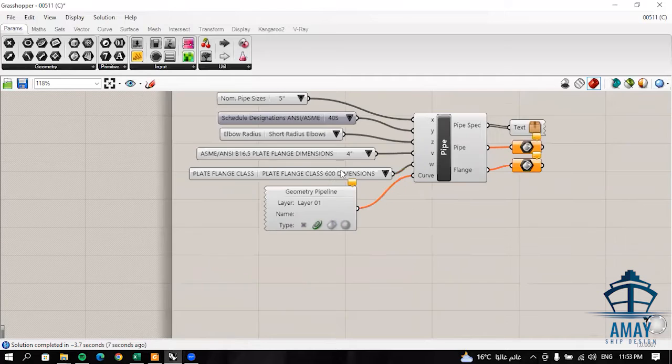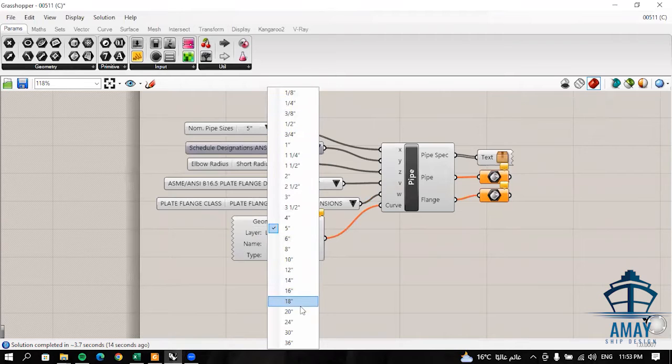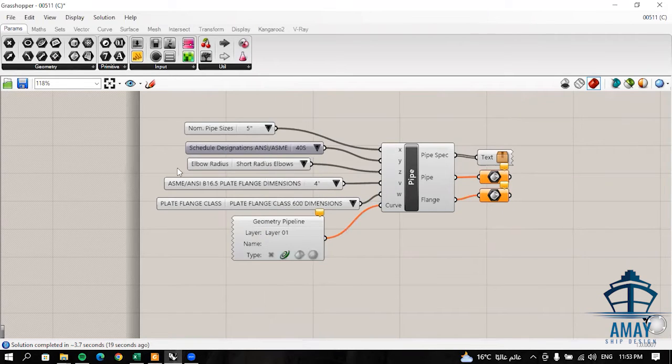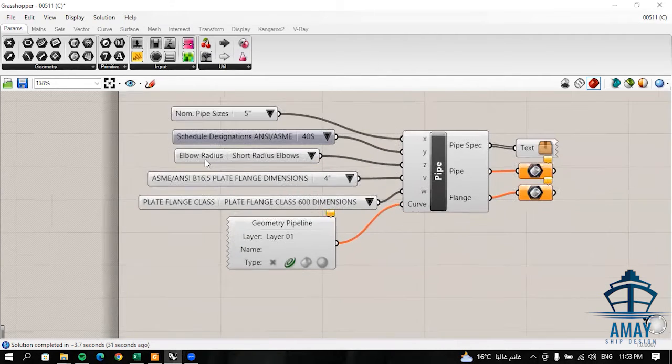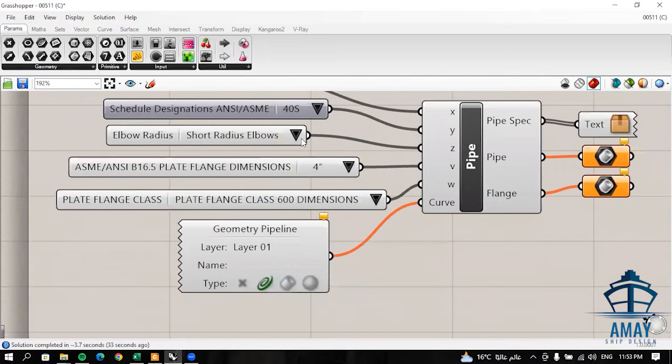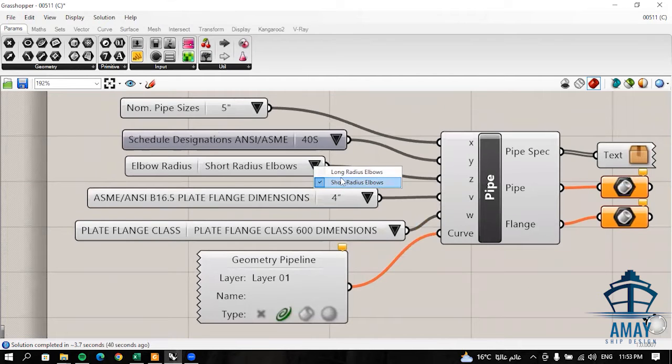Here we can find the nominal pipe size, so we can check the size of our pipe, and also here the schedule of this pipe, because you want that to be 40 or 100 or any schedule you want. And after that, the elbow radius, there are the short radius elbows and long radius elbows, so you can check one of these.